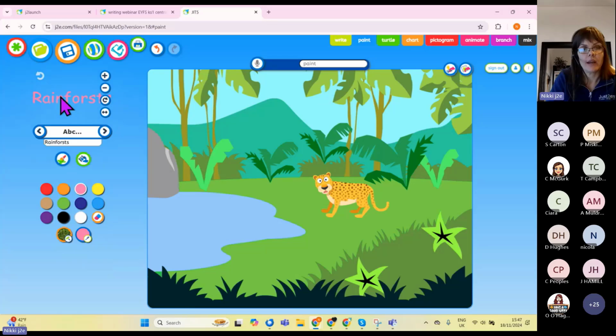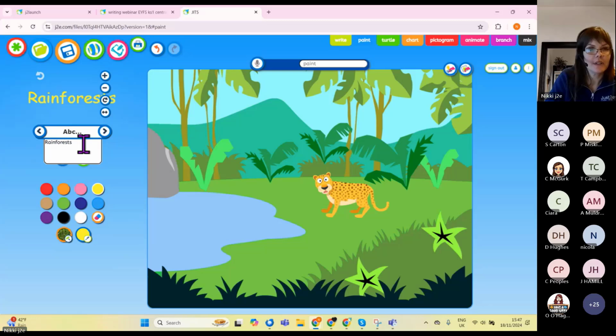Okay, I can click on it and I can layer that. In fact, that looks awful. Here we go. Let me spell that right. There we go. That's still not right. Yes, it is. Okay, rainforests. Doesn't look right. So I'm going to click there and that's going to layer that onto my page.